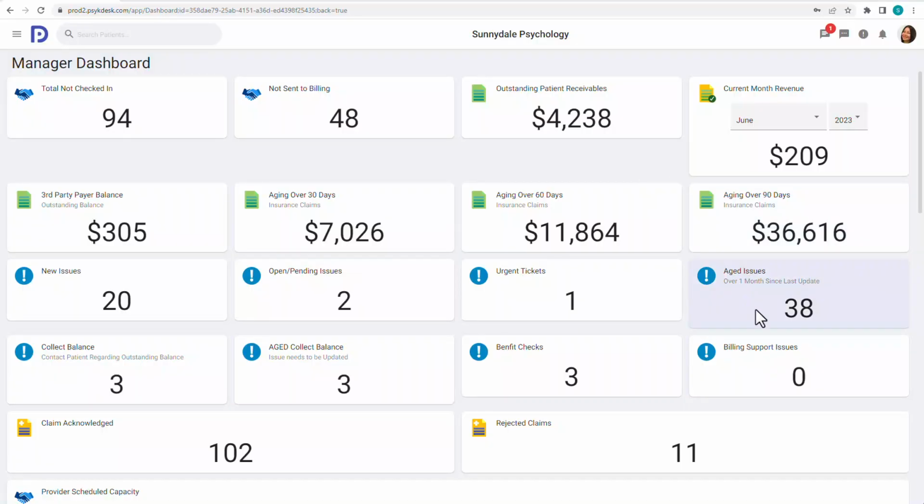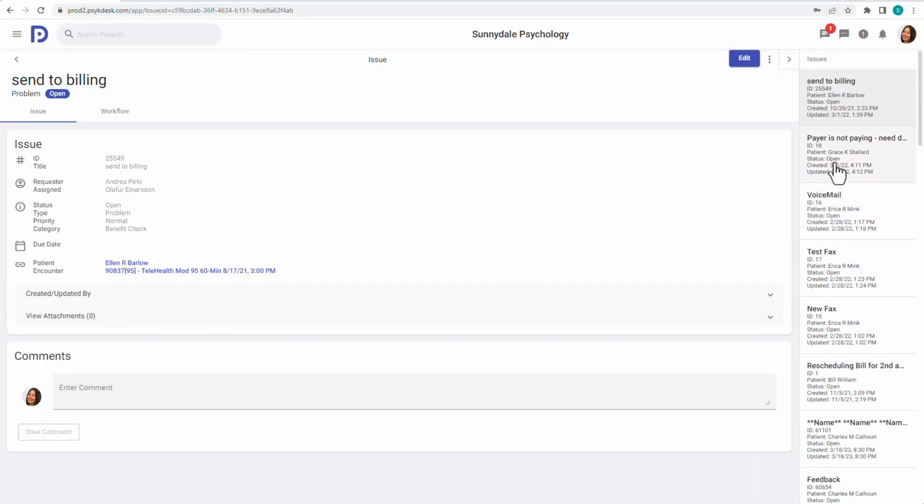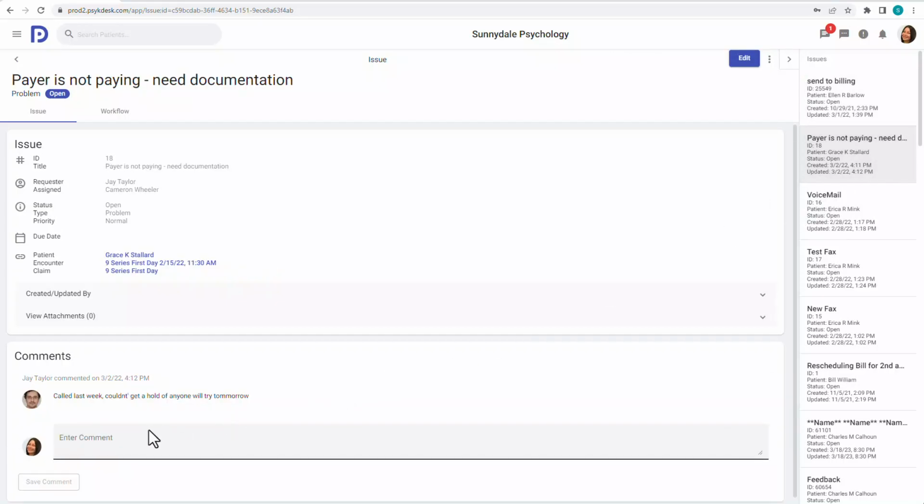Our practice is processing intakes, scheduling encounters, treating patients, and running billing. But how is it performing? With Psykdesk dashboards, Lindsay, our practice manager, can view all her important stats at a glance and drill down into those stats to get more details and take action.